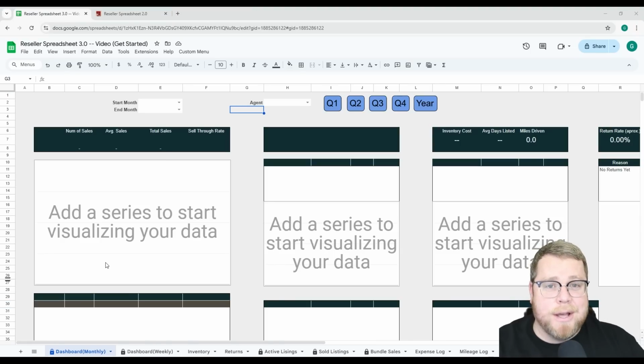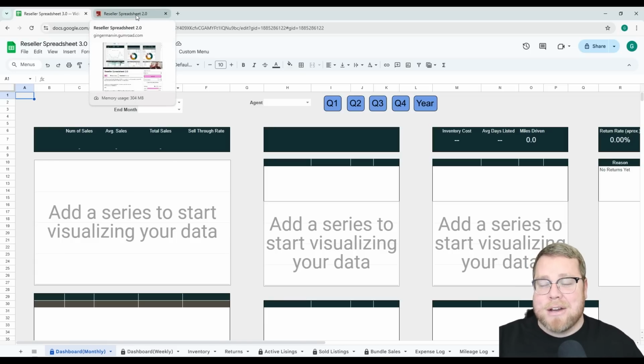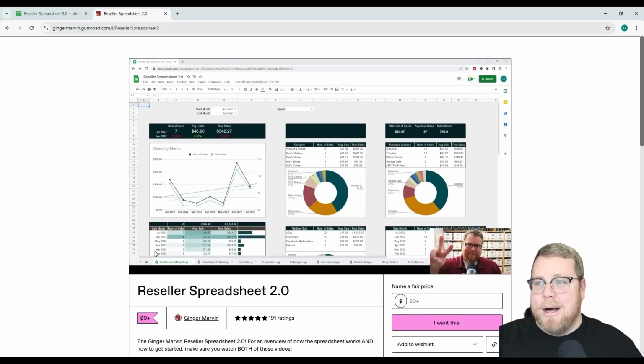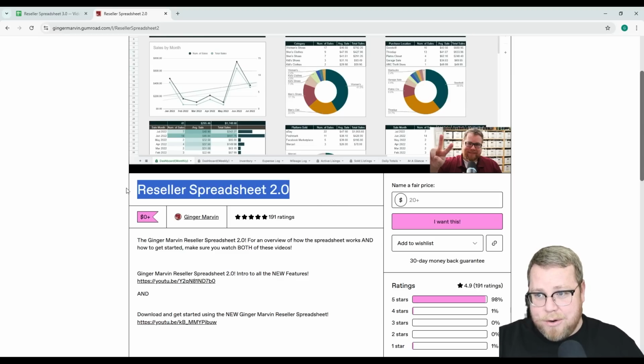All right, so now it is time to show you how to get the spreadsheet and get set up for yourself. I was trying to figure out a good way to do this because I'm recording this before I have released the spreadsheet, so I have nothing to really download. But I want to show you guys how to actually download it. So I'm showing you my previous version here, and it should be the same process to get the copy of this. But make sure that you're doing the 3.0 instead of the 2.0.